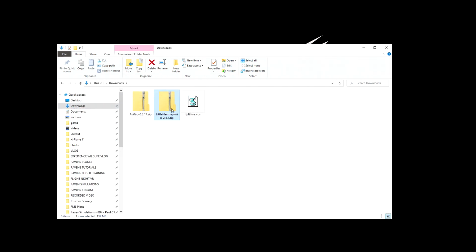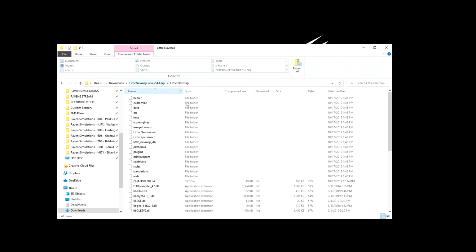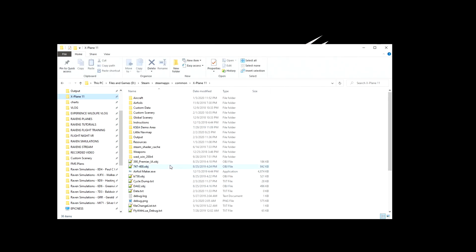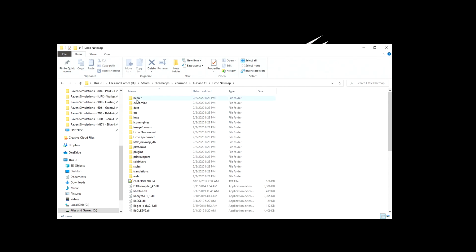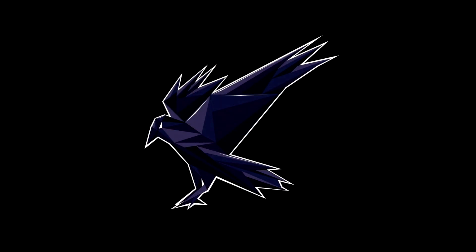And lastly, Little Navmap, which you just open this up and grab this directory, and this can live anywhere. And so I just put it, I believe, in my X-Plane directory. Yep, that's where I put it, and I just installed it here just so I could find it. It's easier to know that it's just in my X-Plane 11 directory. So now let's switch over to Skyvector.